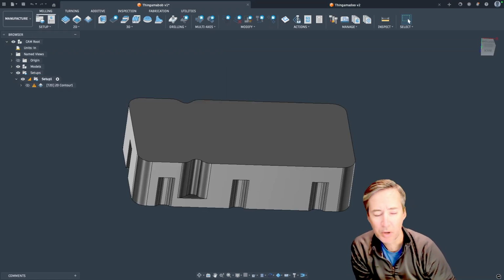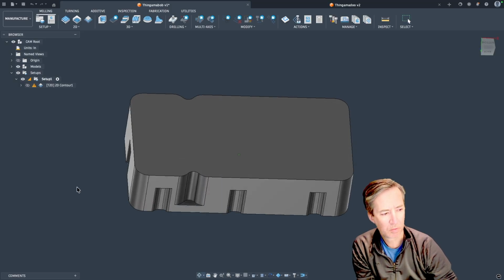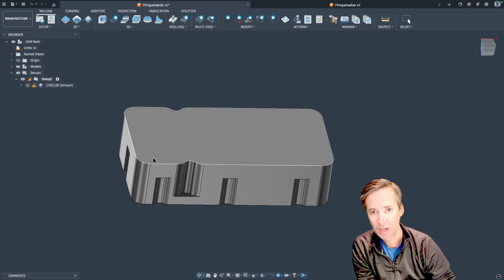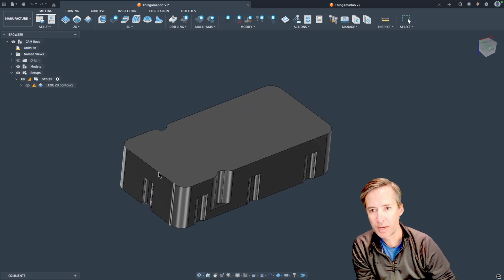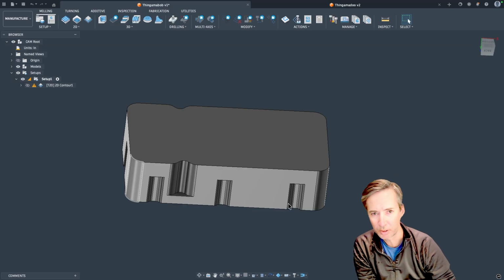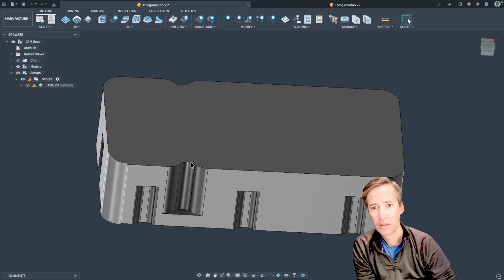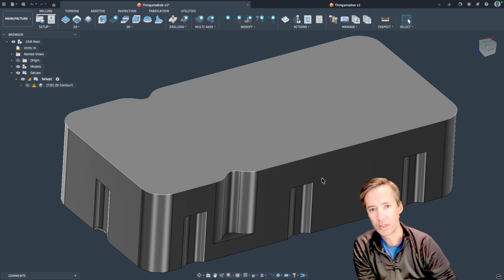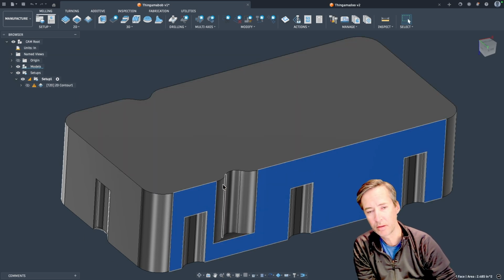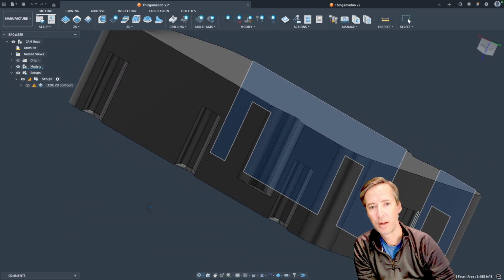All right, so on this part, if you look at the base shape of it, it's really just a rectangle, but it's got all these little funny cutouts in it. And when you have that, it gets annoying trying to do a contour around it. So really what I'm trying to do is contour all the way around the part and then later come back and deal with these little cutouts here.